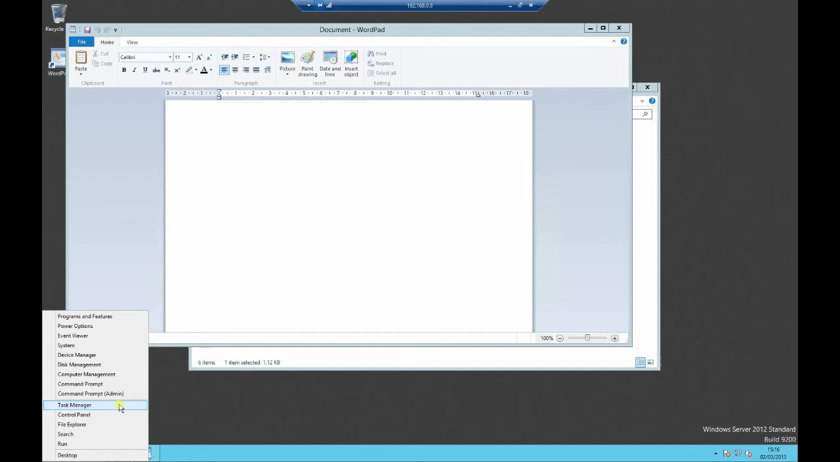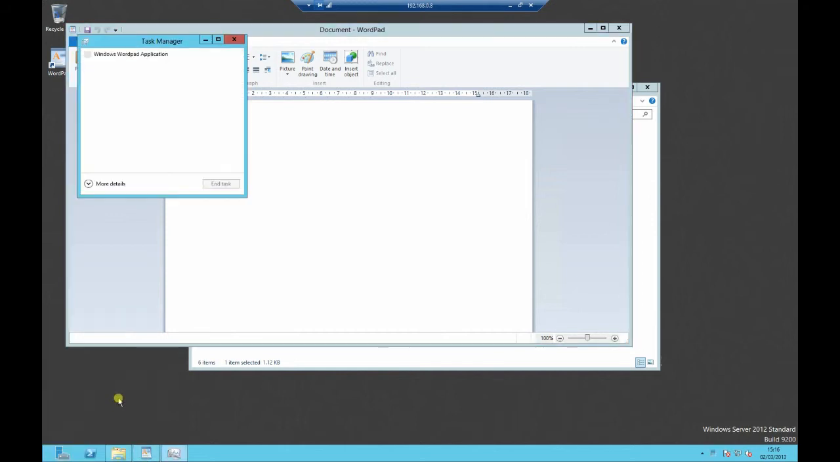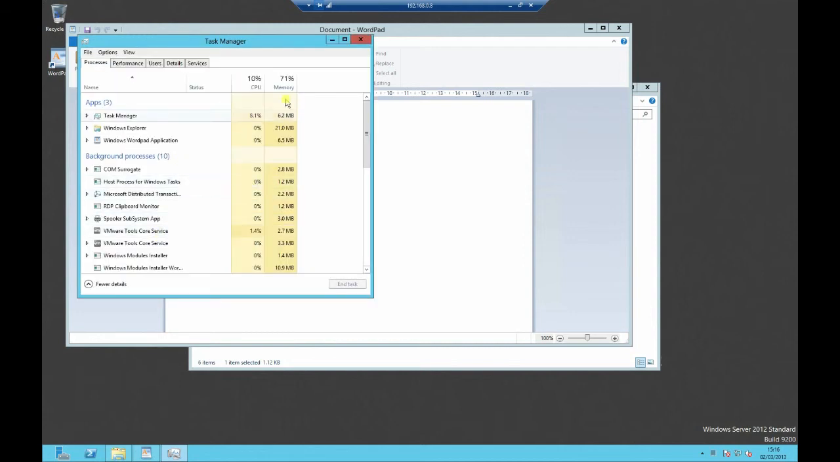There's also the new Task Manager, which is much better. If you click on More Details here, it'll show you all of the processes, how much CPU and memory each application is using.